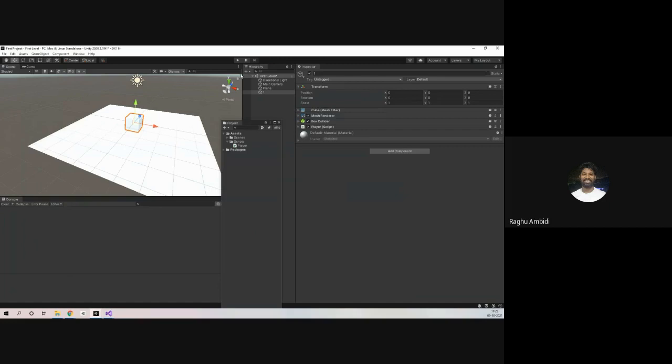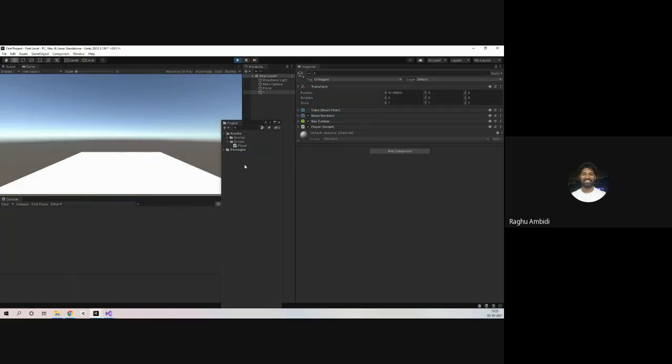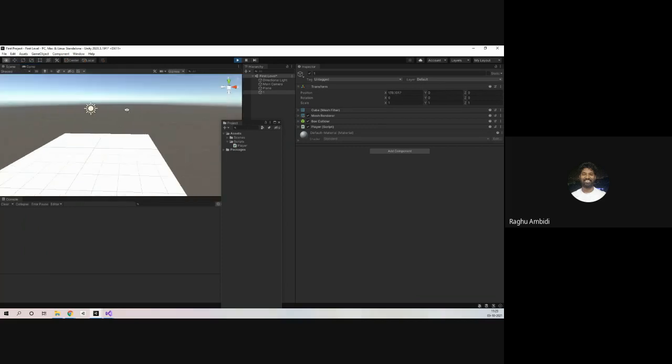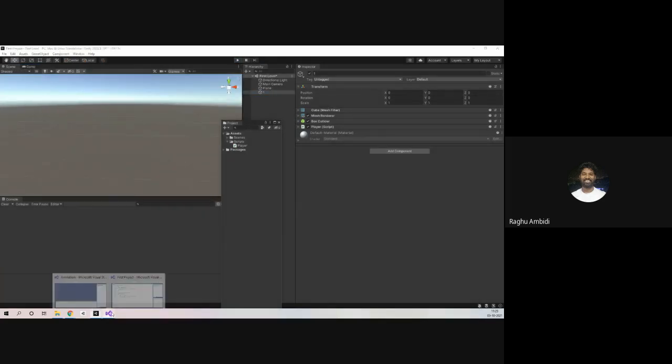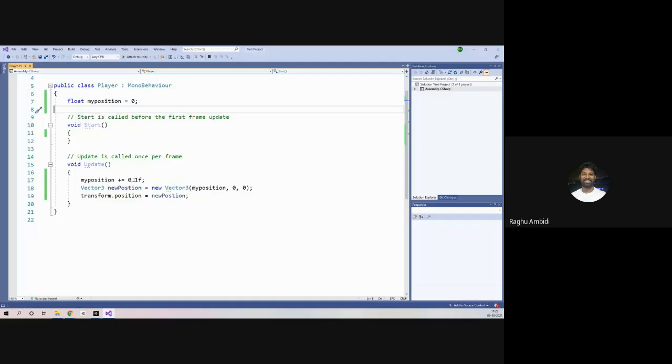Compiling now. I'm just trying to run my application now. So it's gone. It's running like anything. We'll add a smaller value.